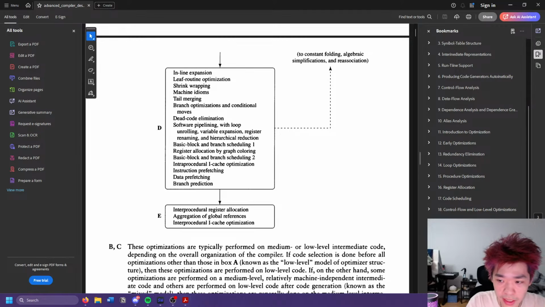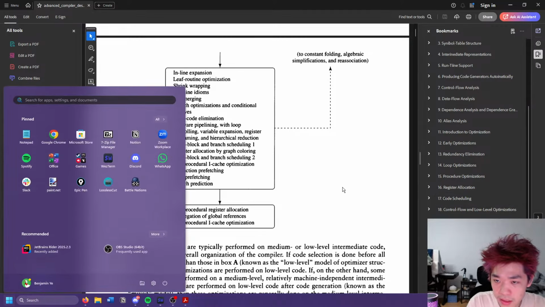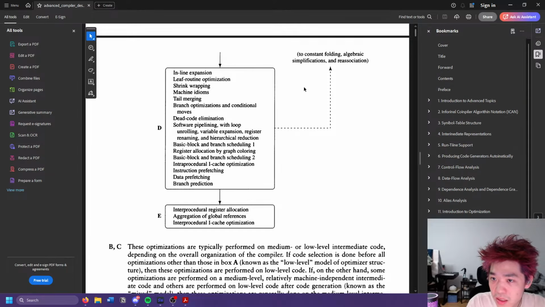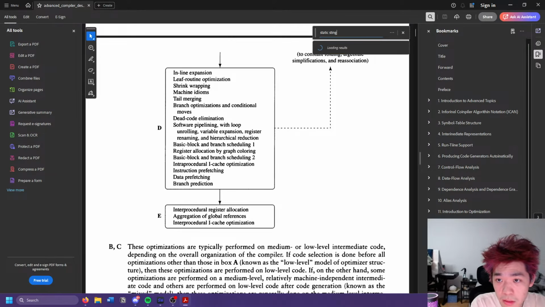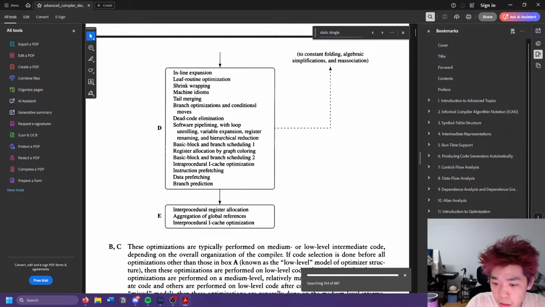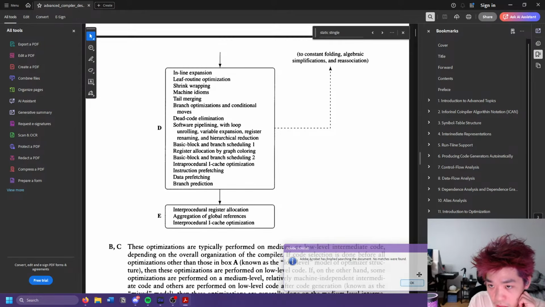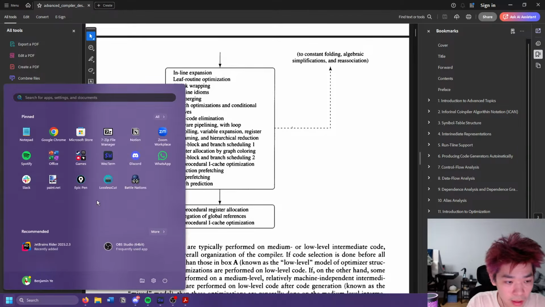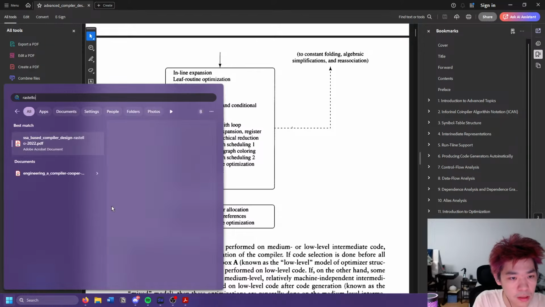The other one is, does this even talk about SSA? Static. Okay, well, let's give it a second to index. It's probably going to talk about it a couple of times, right? None, okay. Yeah, so the other one is Rastello.